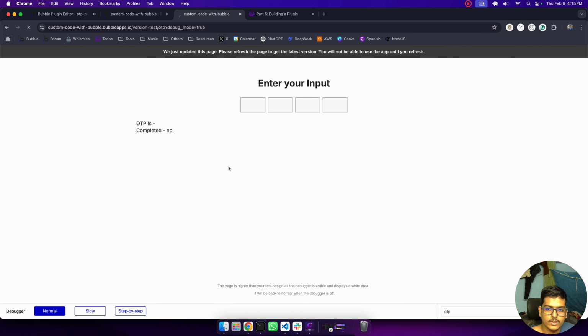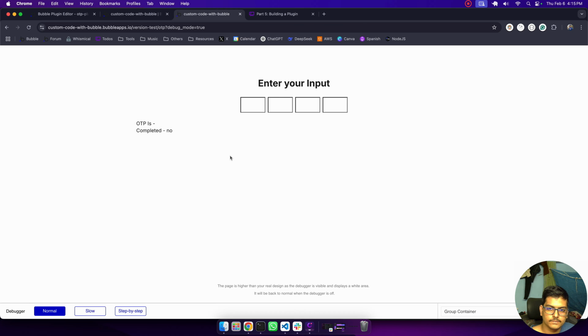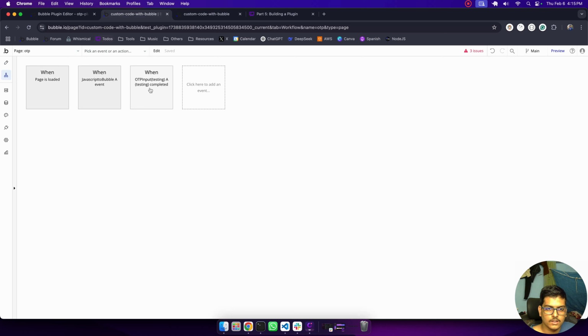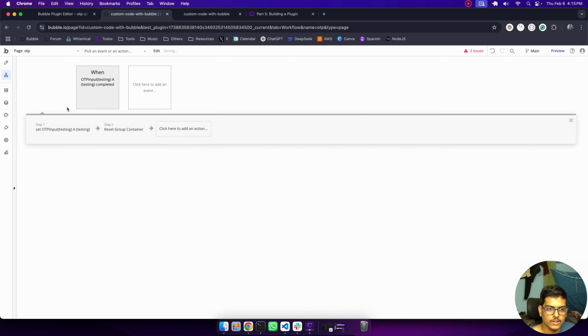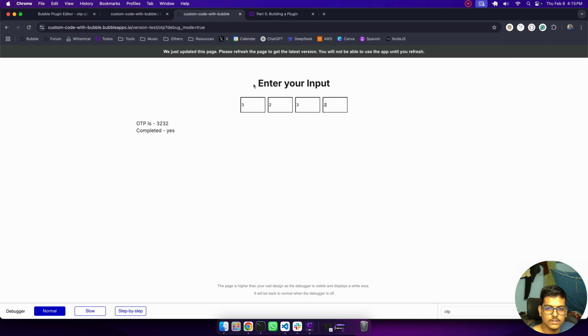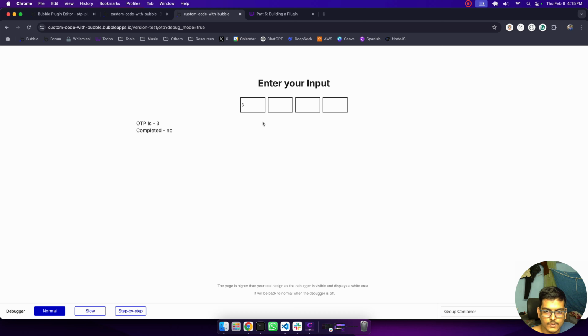If I refresh it and type something like 3 2 1 3 2, then this works because we have added this OTP testing completed. We can remove it, and other things we can remove too, just these things. Now this works. Also you can see OTP is showing and completed is showing. Let me refresh it and show you this again. 3212. Now this is working, and completed also works just fine.